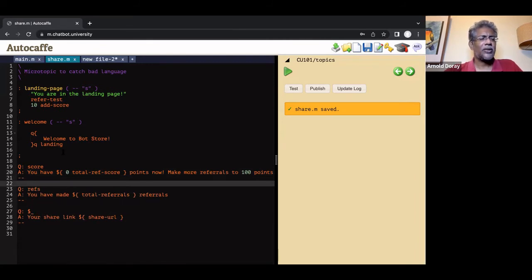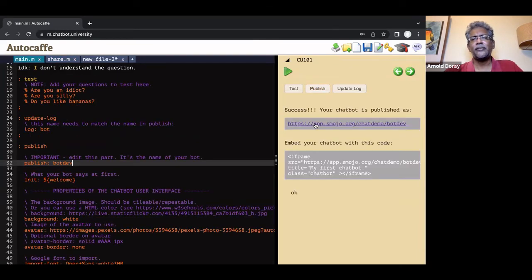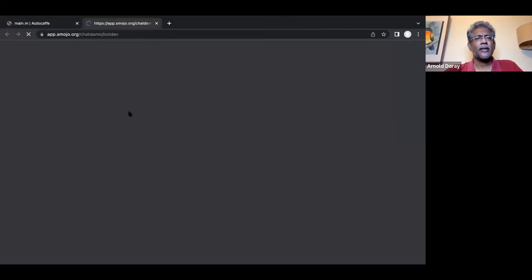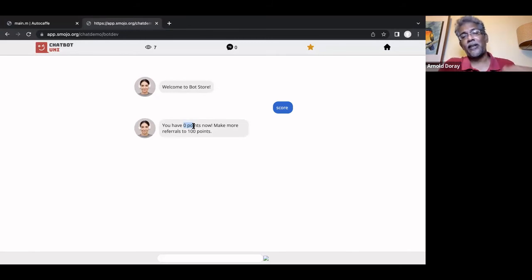So let's try this. So what happens is, if I type score now, I should see 0, right? Because I've not made this change here. I've not shared a link where the score is going to be added. All right, so let's click on publish first. And go out here. Now, if I type score now, it should say you have 0 points. Okay, and that's correct, right? Because I've not made any referrals and I only referred it to myself.